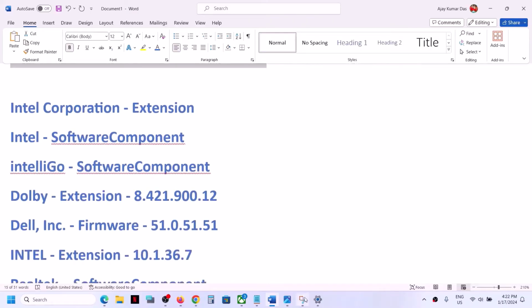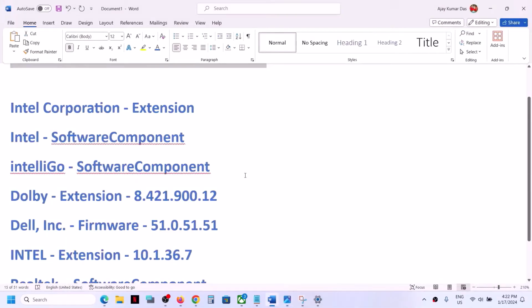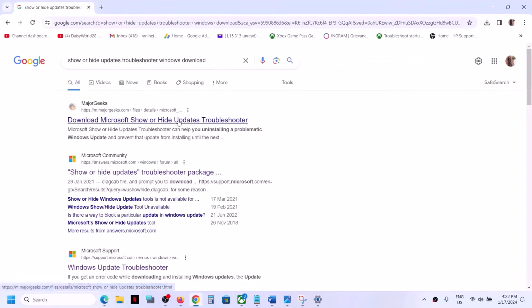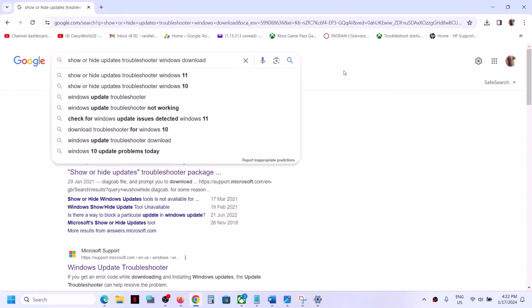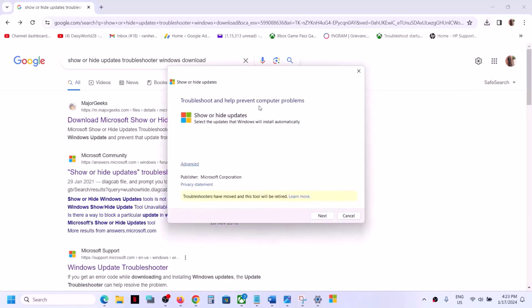Now, to get rid of this error and to get rid of these drivers, you can install the show or hide troubleshooter. So you can go to Google, and in Google you can just type in show or hide update troubleshooter Windows download. So in Google search you can type in this and then click on search and download the show or hide troubleshooter from any website. Now once you download this show or hide troubleshooter from the Microsoft website, you can run this file.